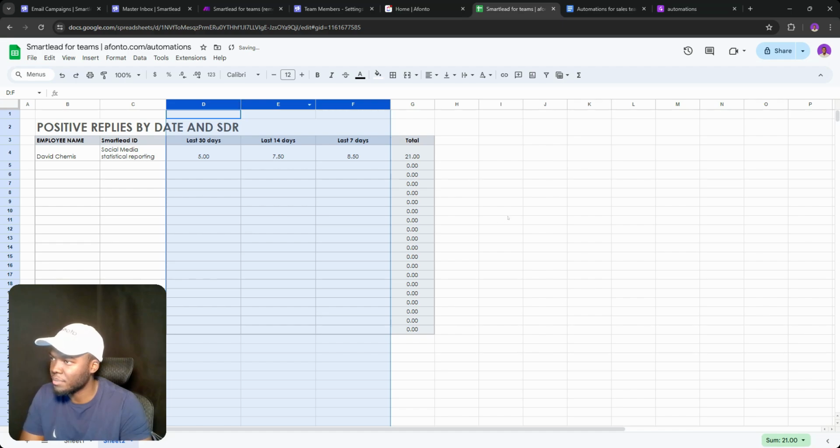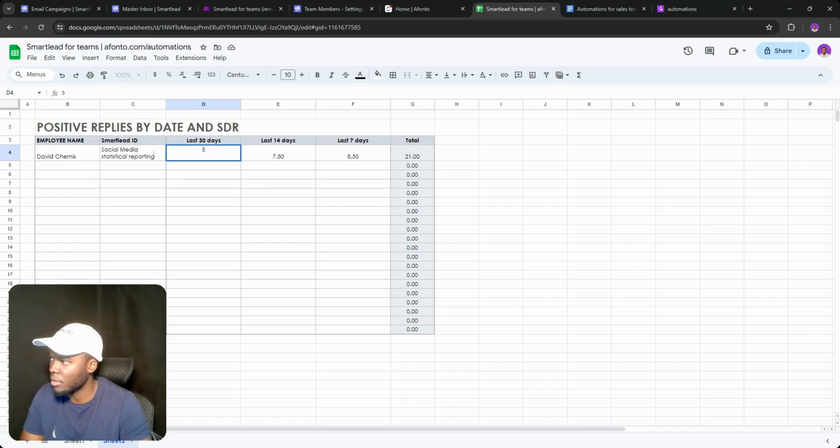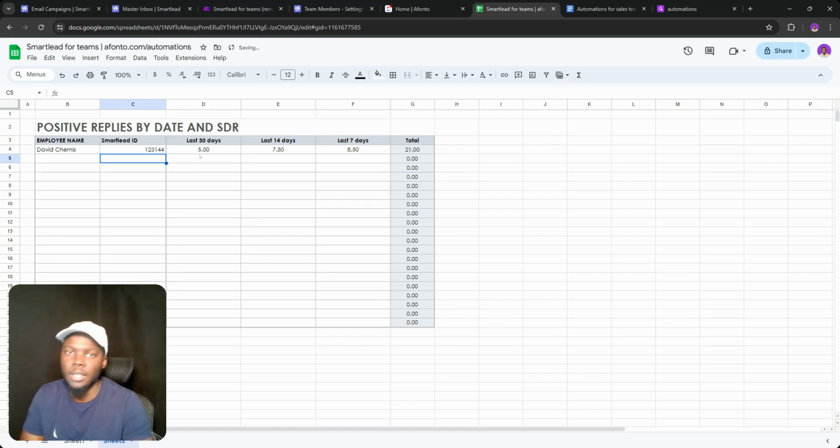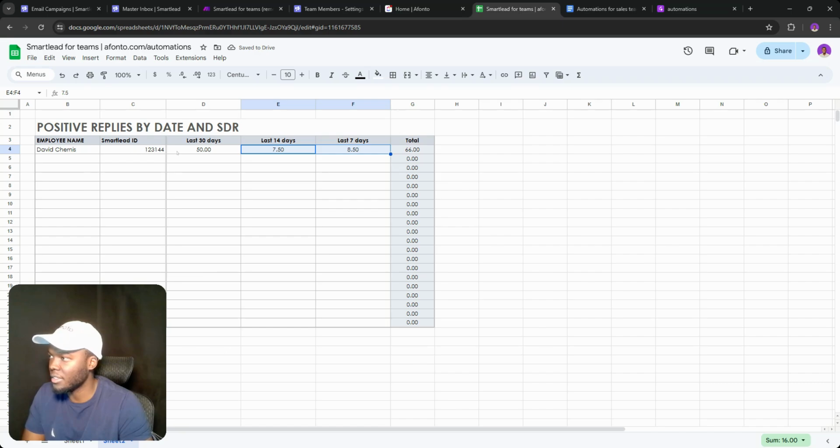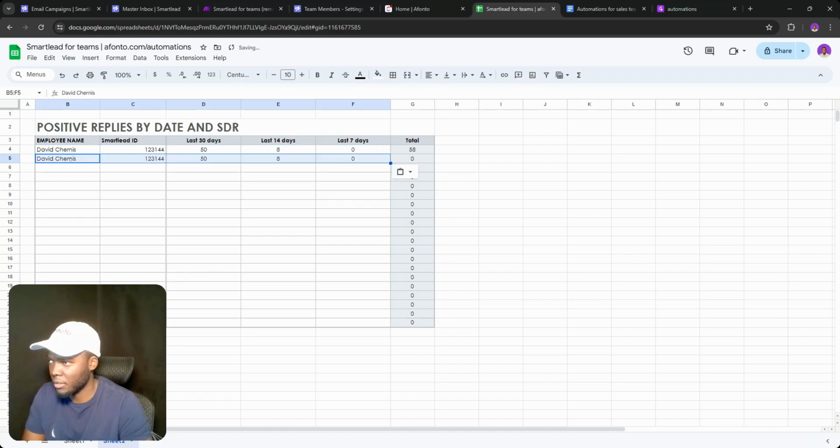And what I'm thinking, so this person got 5 positive replies. Smartlead ID is 1, 2, 3, 4, 5. Boom, boom, boom. Last 30 days, they got 50. These do not need to be like this, so these are formatted incorrectly. So they got 50, and they got 8, and then they got 0. They've been out of office. Right? And then we've got another dude over here.